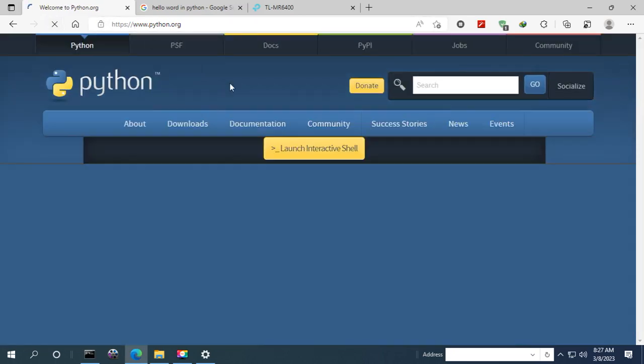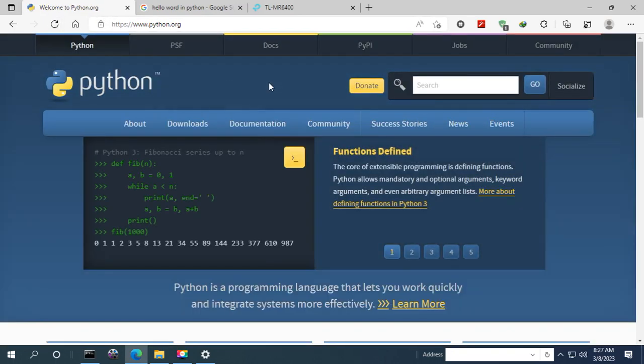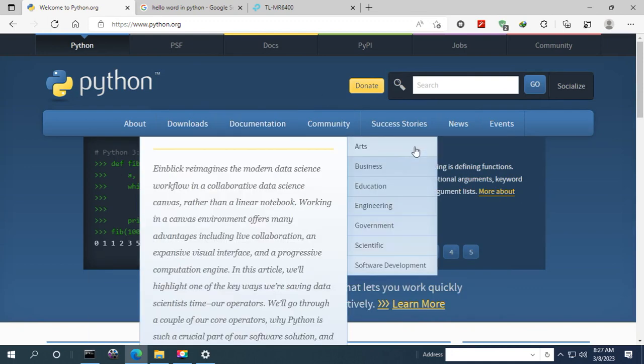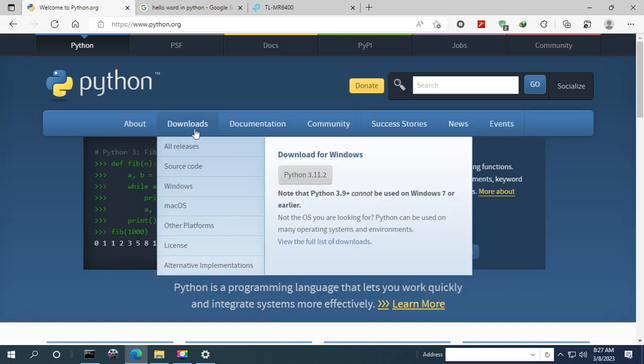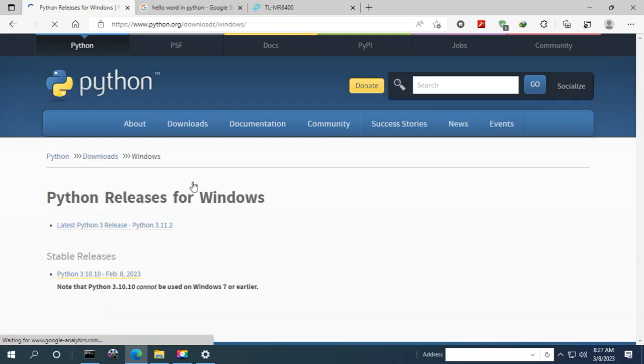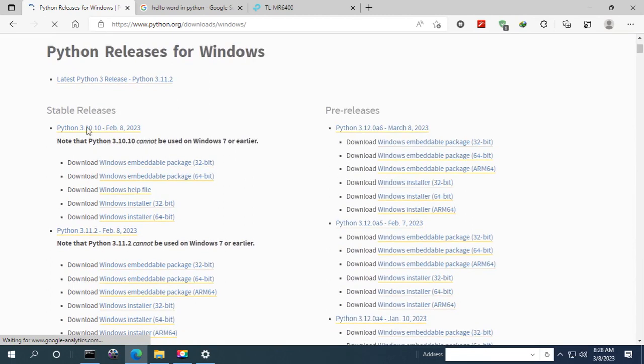Once you open the home page of Python, for now you have to click on Downloads here. Because I'm going to install on Windows, click here, Windows download. You can find the Python releases for Windows. The latest version is this one.